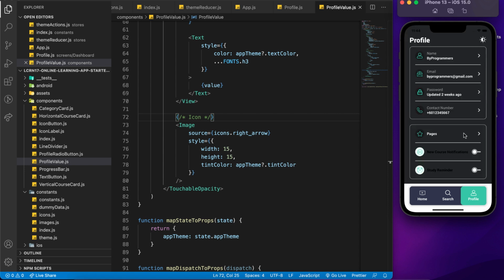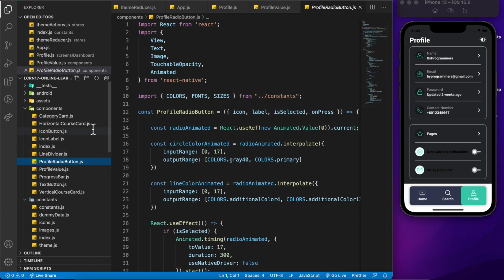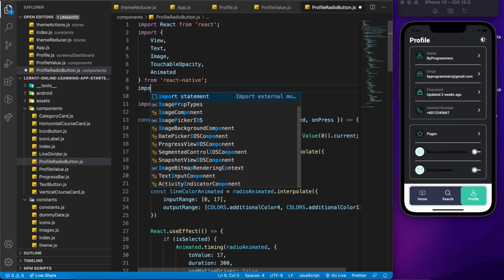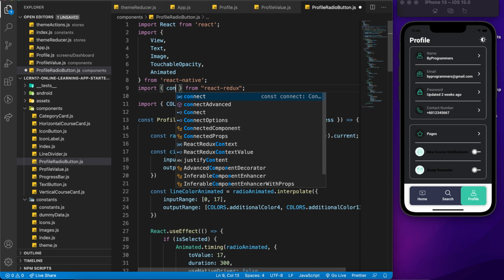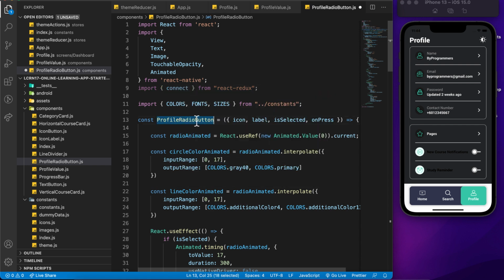Alright, we are almost there. We have completed the profile value component. Next, we'll move on to the profile radio button component as well. Alright, so go to the profile radio button.js file. Over here, same thing, we need to import from React Redux. This is so that we can connect our profile radio button component to the React Redux.